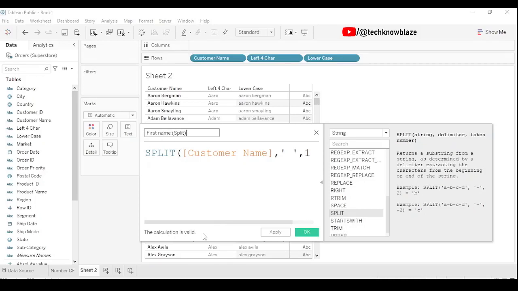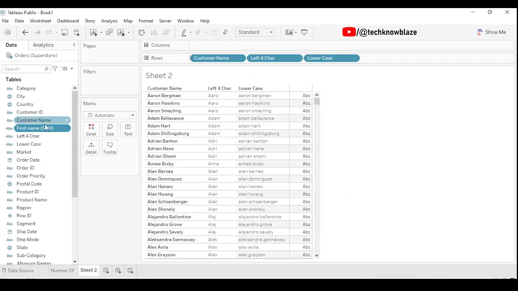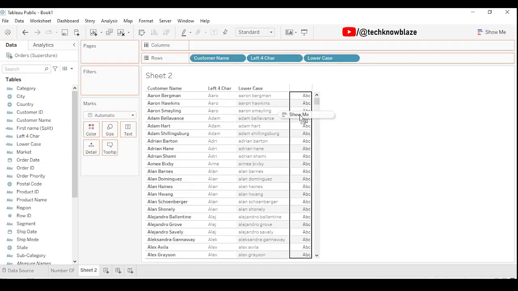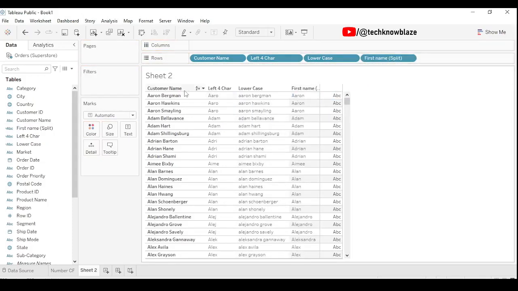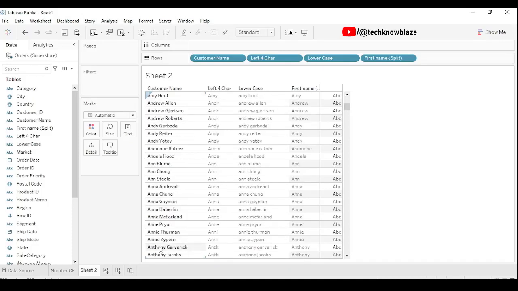And use it in the table. Then we can drag and drop the created calculated field to the table and observe that first name is created with the help of the calculated field. Name the sheet as string calculated field.